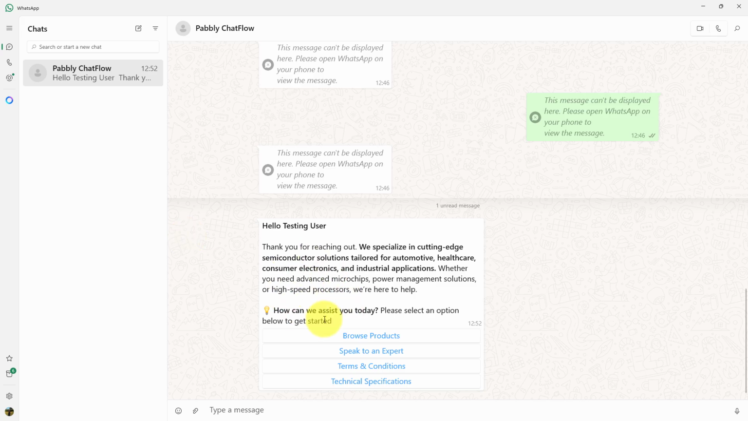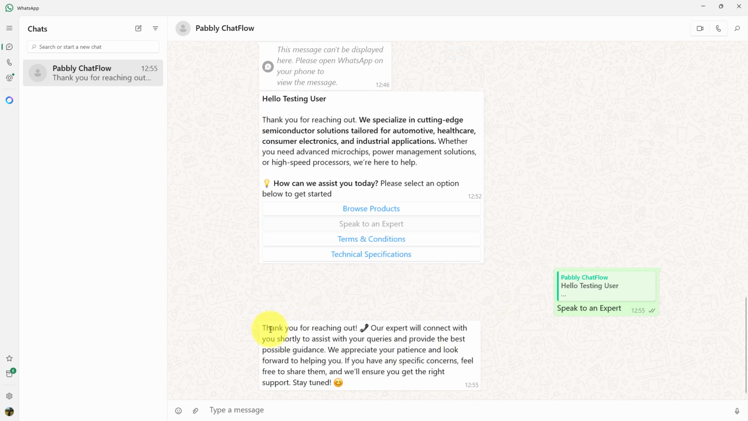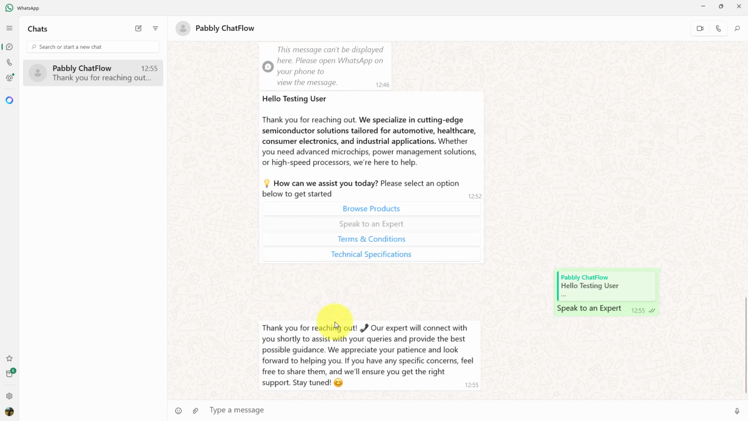But let's say I'm going to reply to this message and check if my chatbot is running successfully or not. Let's say I want to speak to an expert, so I'm going to reply with speak to an expert right over here. And it is saying thank you for reaching out, our expert will contact you shortly. So you can see that the chatbot is also running perfectly fine. Automatically, I have received this response right over here.